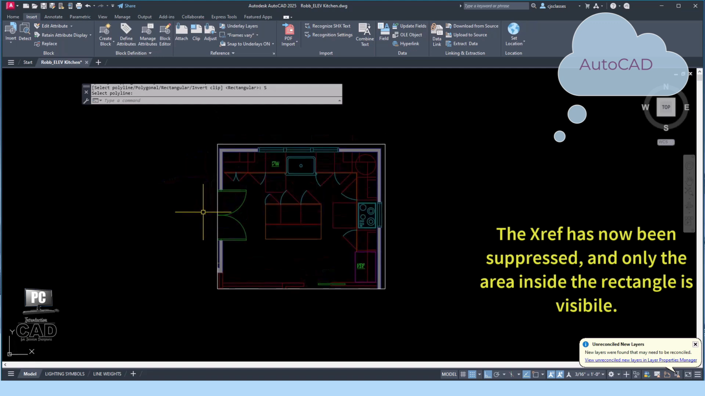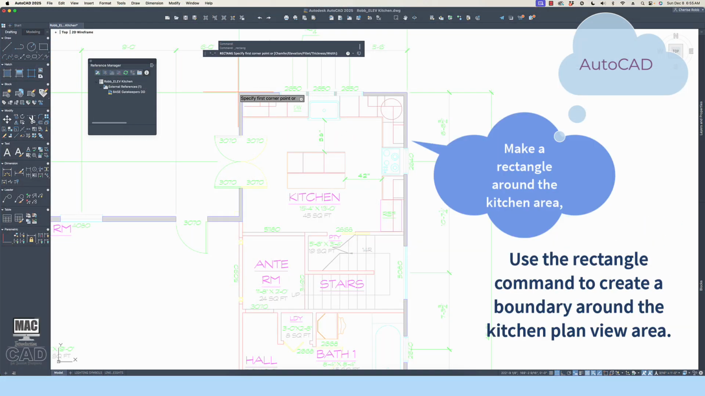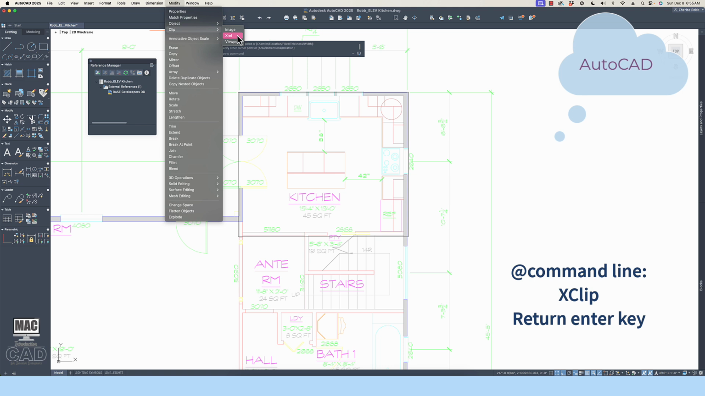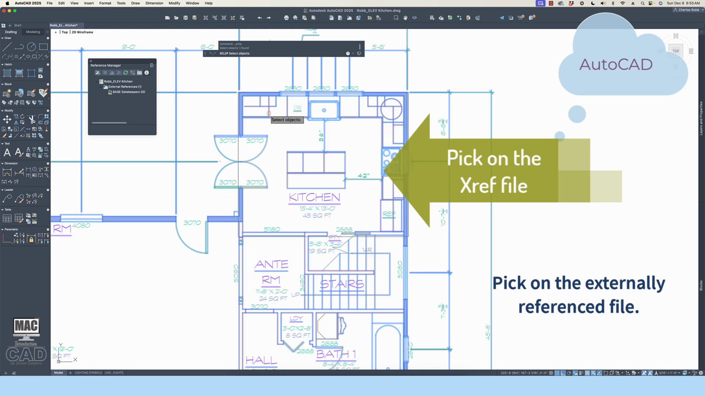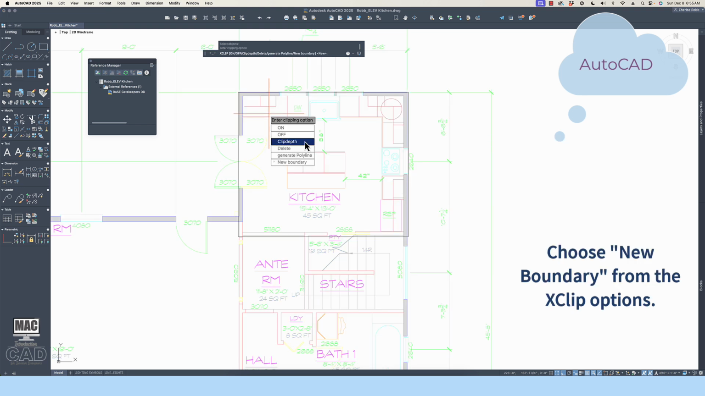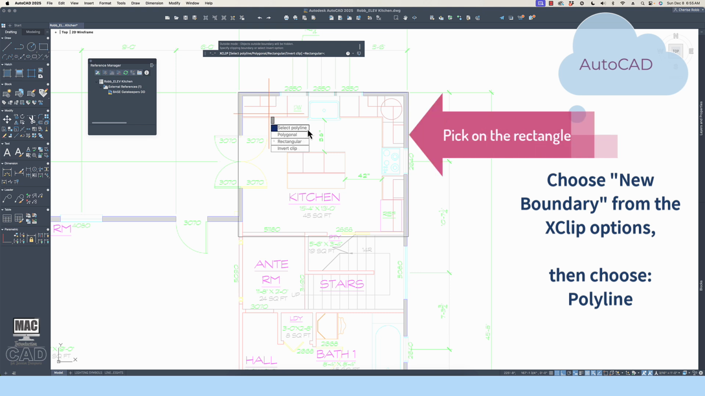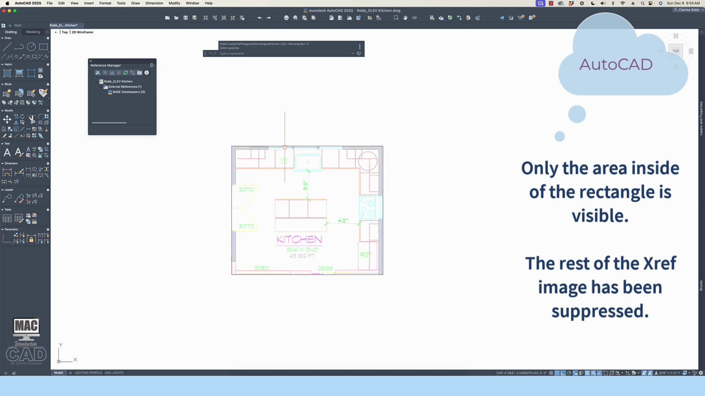I will now repeat the XClip command in AutoCAD Mac. Use the rectangle command to make a boundary around the kitchen area. Deploy the XClip command by typing XClip at the command line, or go to the Modify pull-down menu to Clip and then Xref. AutoCAD command line indicates to you that you need to select the external reference file. Pick anywhere on this drawing. From the Clip list of options, choose New Boundary, choose Polyline. Pick on the rectangle you just created. You will see the rest of the externally referenced file disappear, and only the area contained within the rectangle is now visible.